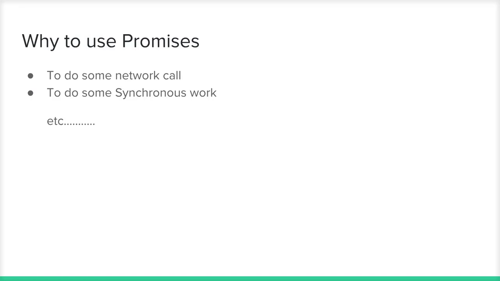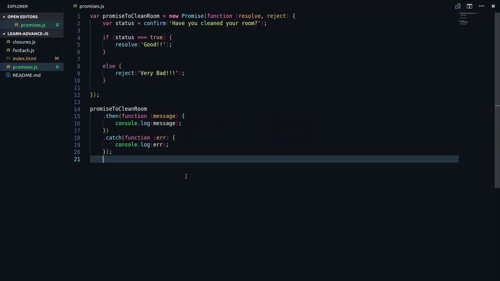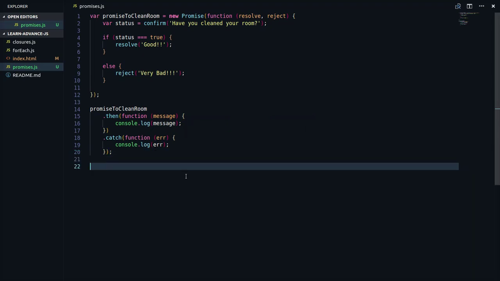And the second thing is, if you want to do some asynchronous work, then you can use promises. There are also a lot of other cases where you can use promises. It all depends on your requirements. If you want to know other uses of promises, then simply Google it. Okay, now let's move to some advanced ways of using promises.